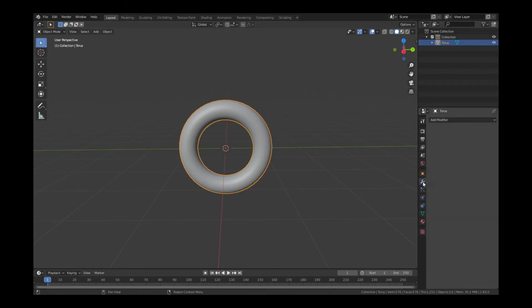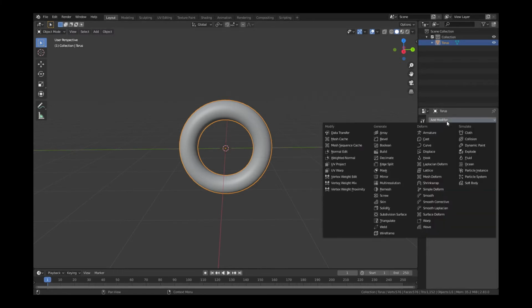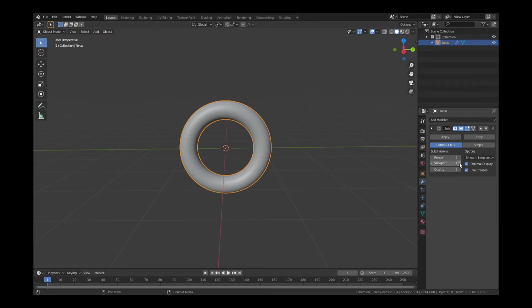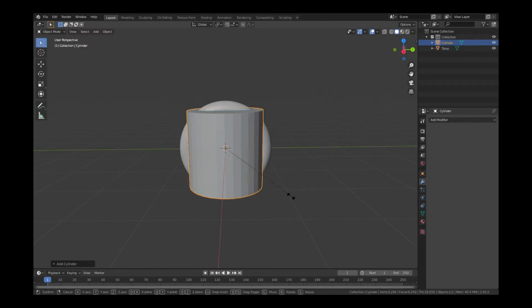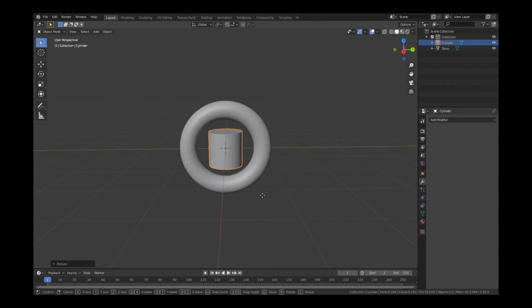Now go to Modifier Properties, add modifiers and subdivision surface, apply it. Shift A, Mesh, Cylinder, press S. Scale it down and press G to move it out. Again press S and Z, scale it down like this in Z axis.